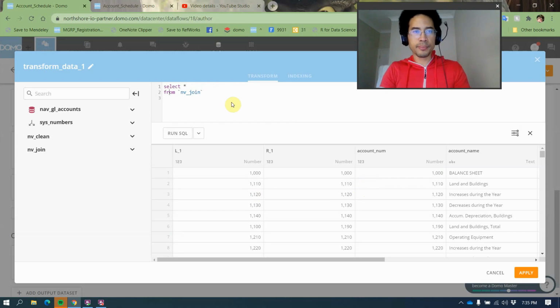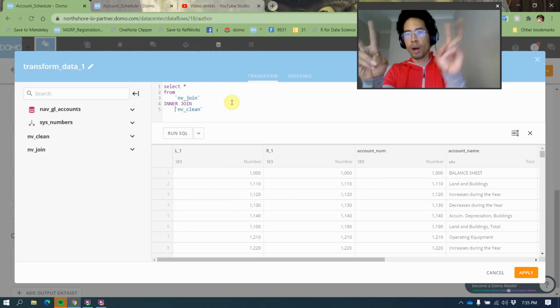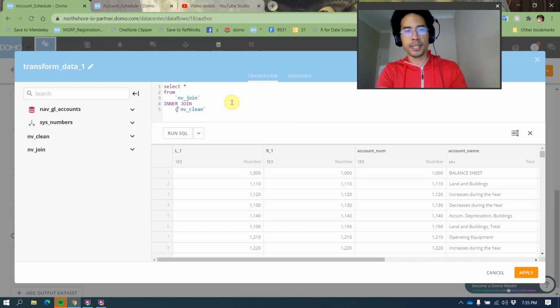take this data and then do an inner join on the NV clean, which is the raw data, but only the subset of data that I wanted to keep. And I'll do select, let's say select num as posting num, which is not what I called it in the final data set, but we are where we are.